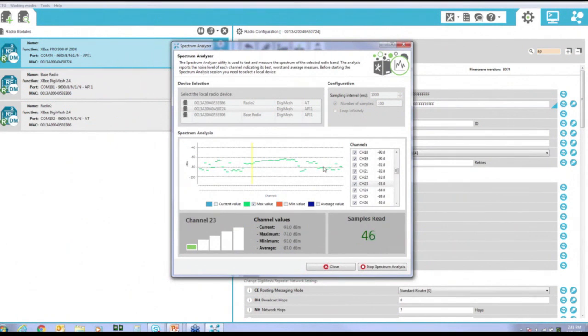There's many, many more features I'd love to show you, but we don't have time. So I encourage you to download XCTU, start working with it, and just find out how many great features there are to work with.